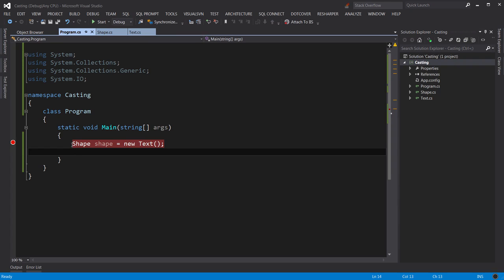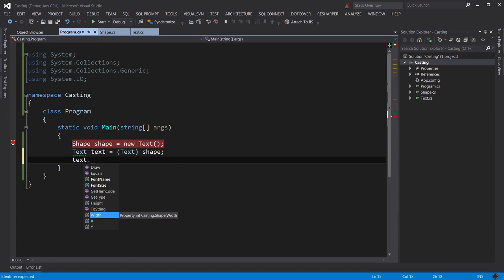Now the problem with this shape object is, if we type shape dot, we get a limited view, as I explained earlier. So we are not going to be able to access the properties defined in the text object. That's where we need to downcast the shape object. So I declare a text, call it text, and apply a cast here. I want to convert shape to a text. Now, with this object, we have access to every property in the text class, like font name or font size.